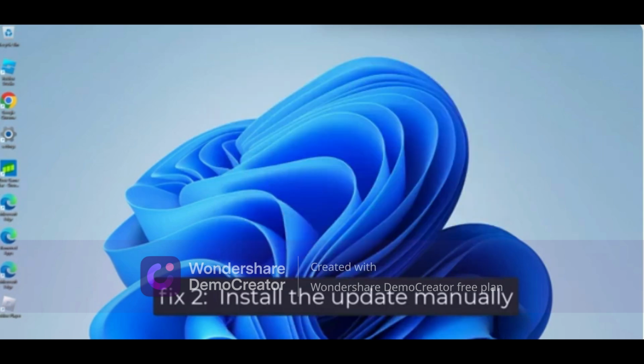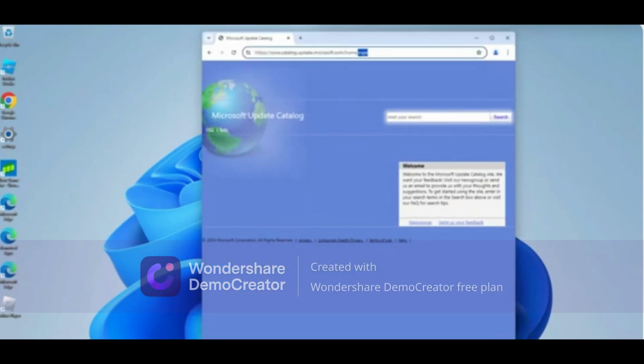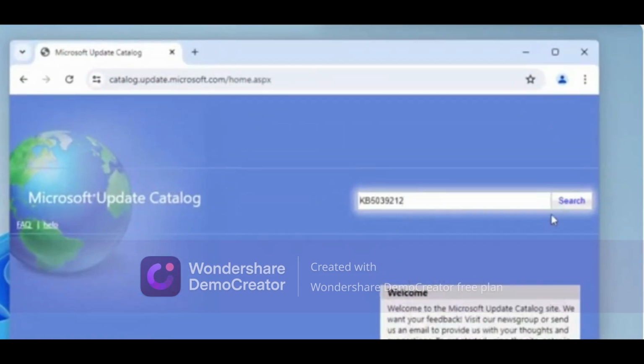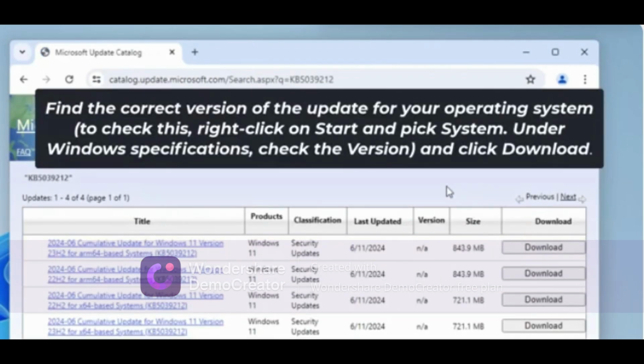Open the link that you will find in the description of this video. Paste the update and click on Search. Find the correct version of the update for your operating system. To check this, right-click on Start and pick System. Under Windows Specifications, check the version and click Download.